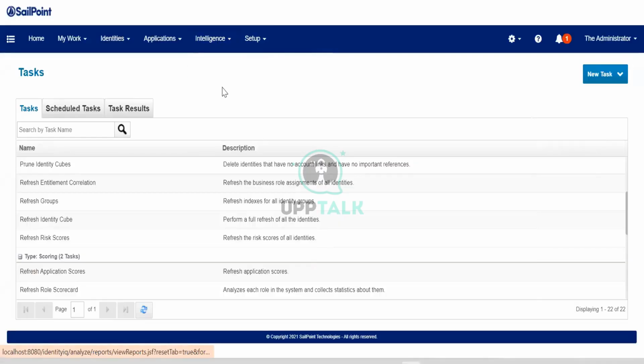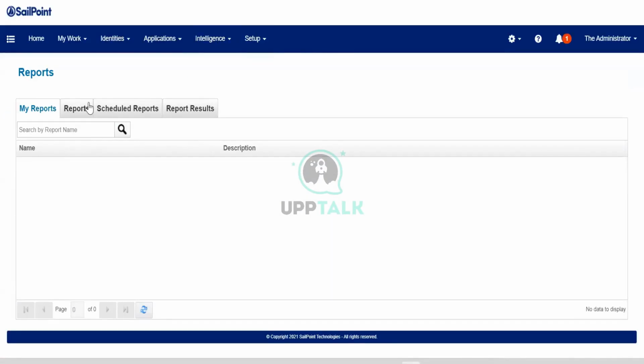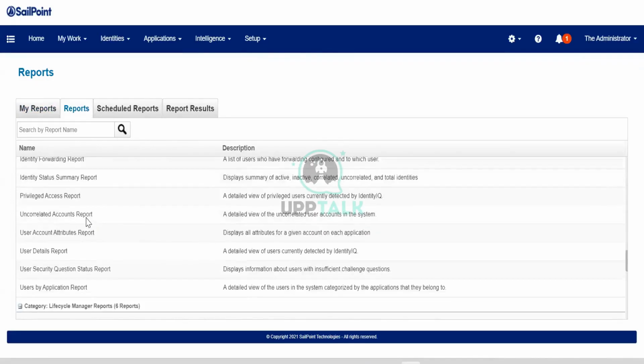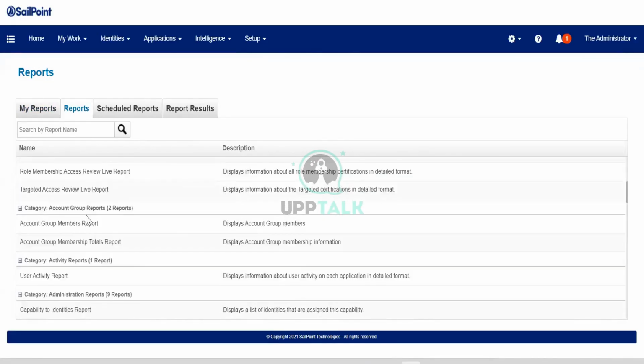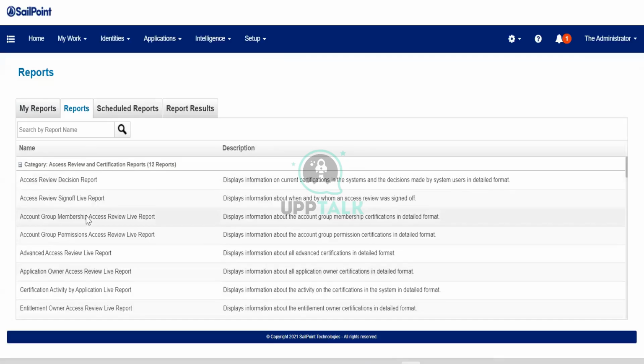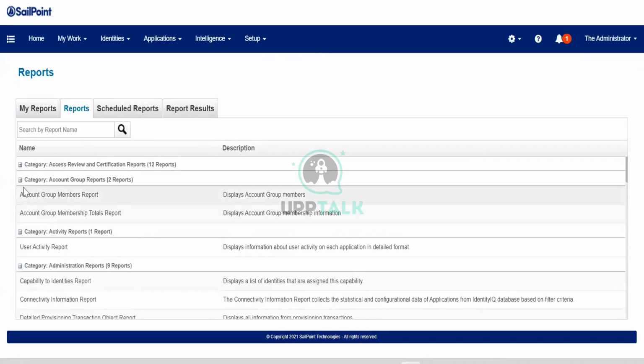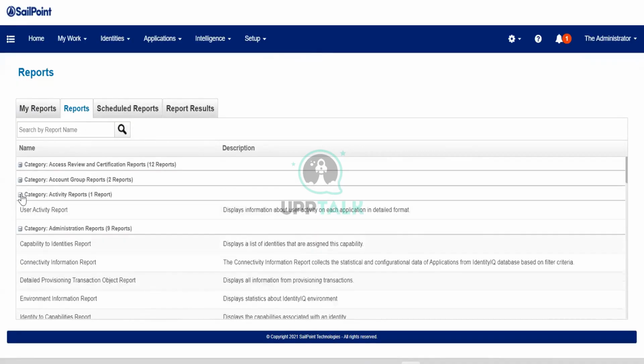Let's look around this as our first step towards learning. This is the Intelligence Report option. Here you will see many reports, approximately 50 report templates, through which you can generate any report. For example, this is Access Review Certification. We have not covered the Access Review Certification, so I'm skipping this one. Let's say Administrator Report.